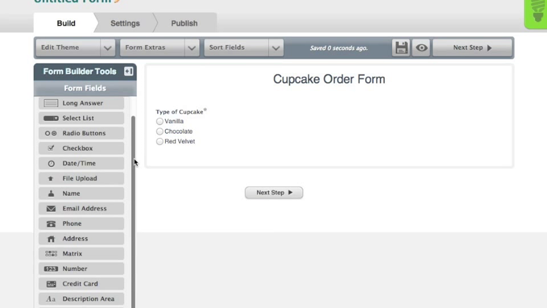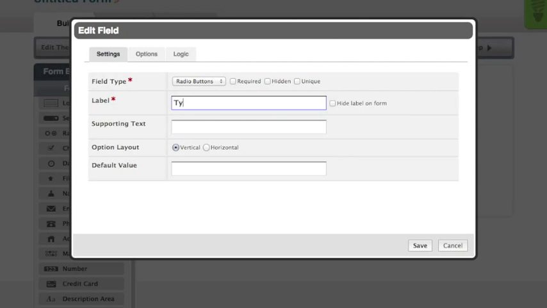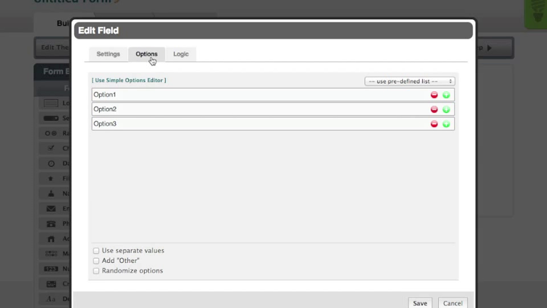Next, I need to add my icing type field. I will also use a radio button field for this. I'm not charging separately for icing types, so I don't need to add separate values.